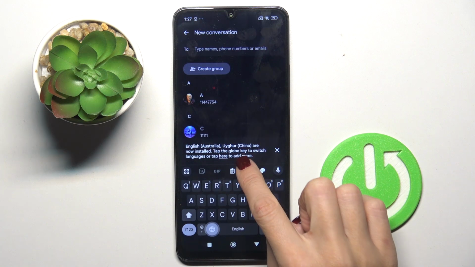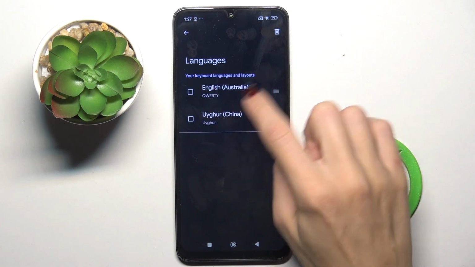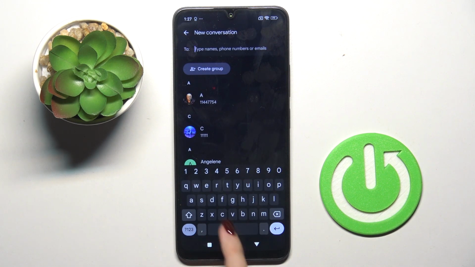Or you can remove one language only. So let me remove unnecessary one. And once you've got one language only, this word icon disappears and you can smoothly use selected language.